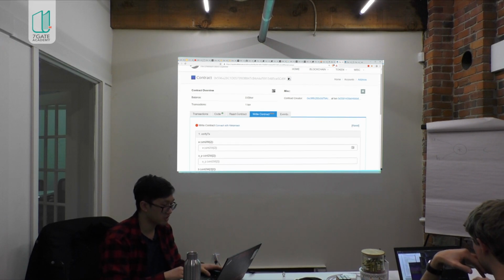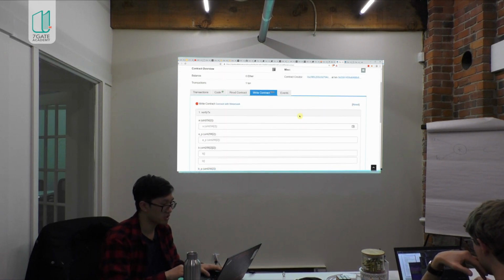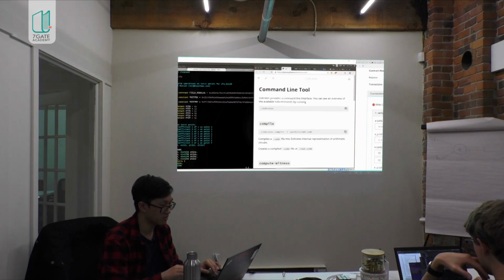So we generated that proof earlier. Let's try and put it into this smart contract to see if it was correct.